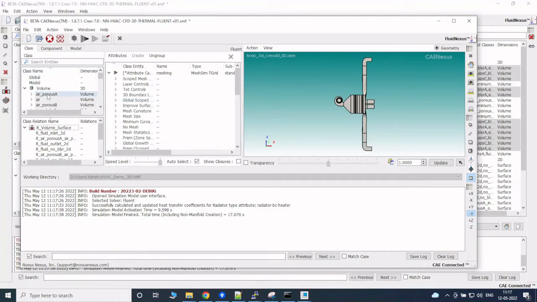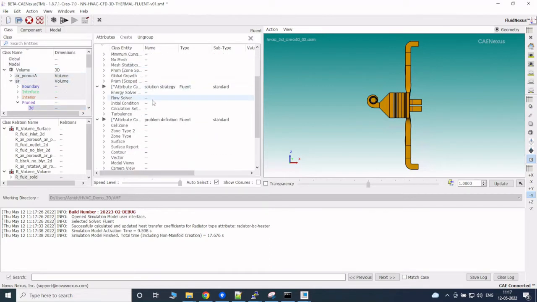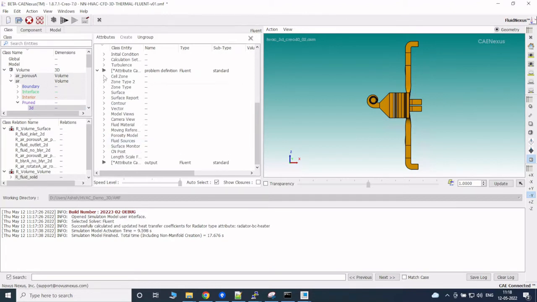So this air, so this cell zone attribute will be transferred to all the volumes containing air class. So here we can see on air class the cell zone attribute is defined.